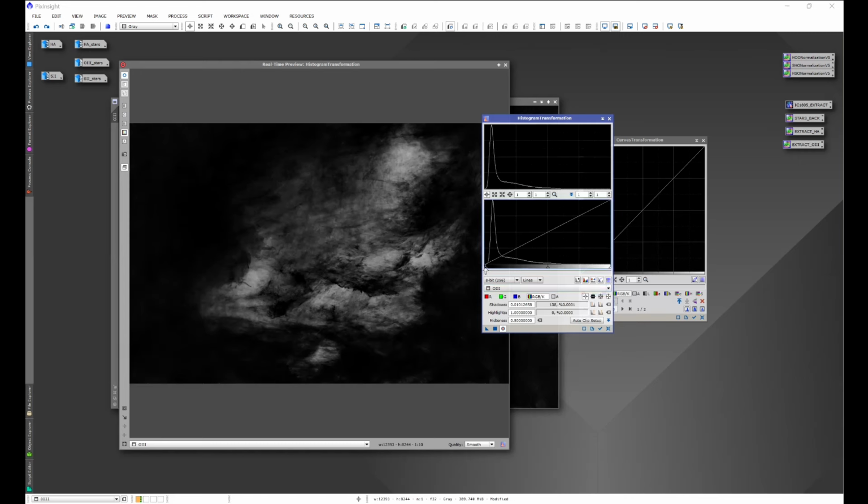Now, I just wanted to show you S2 being in there, but for the HOO color palette, we'll assign HA to red and we'll assign O3 to green and blue. Now, if you were wanting to do a different color palette, such as SHO, you would have S2 in red, HA in green, and O3 in blue. Let's go ahead and hit the circle.